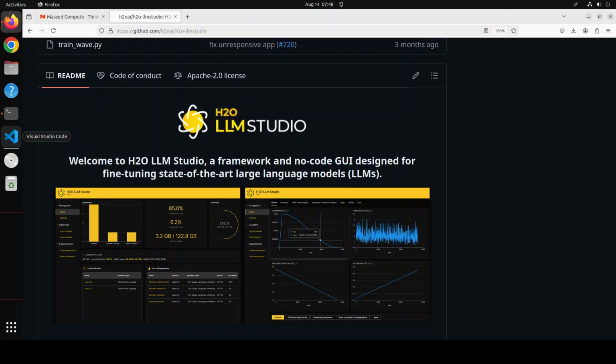In this video, I'm going to show you how to install and use this LLM Studio tool from H2O. If you're looking to fine-tune large language models on your own custom datasets in a GUI without dealing with any sort of code, then this might be a good option. So in this video, we are going to install it locally and then we will see how it works.